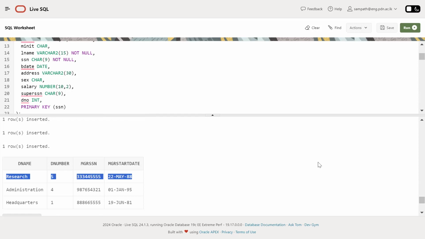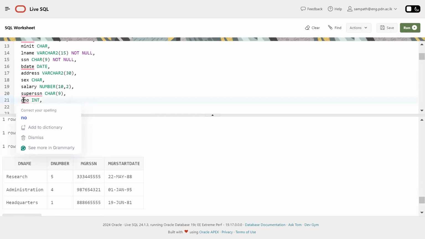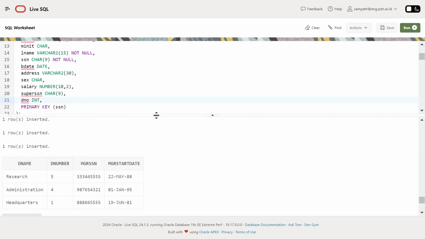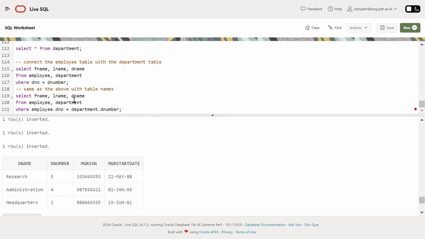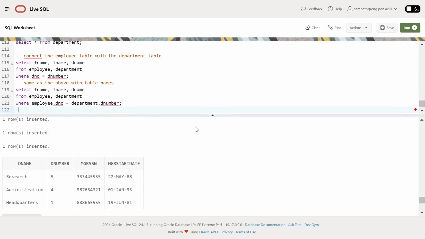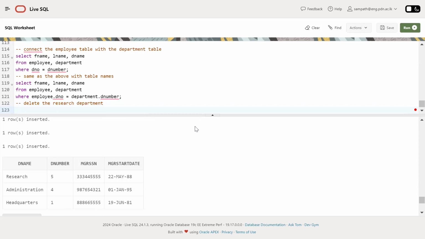So ideally, we want to say something like this. Now here you can see this department number will connect to the department number. And when you try to delete the research department, what should happen? Now let me show you this, otherwise you might not understand. I'm trying to delete the research department, right? So I'm going to make some changes. Can you give me the command to delete the research department?